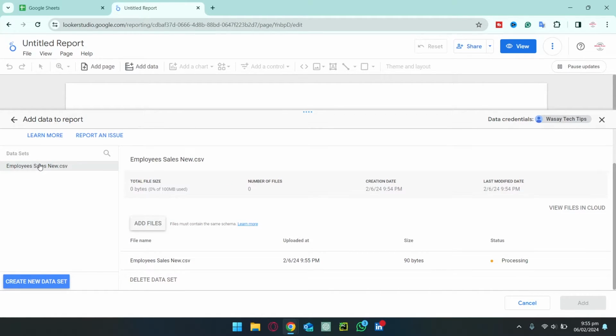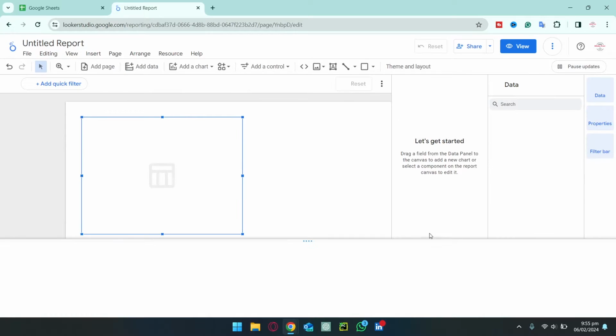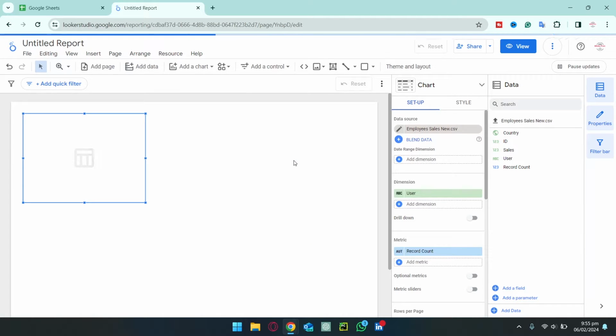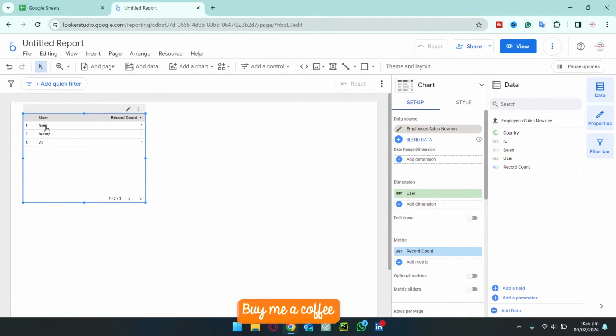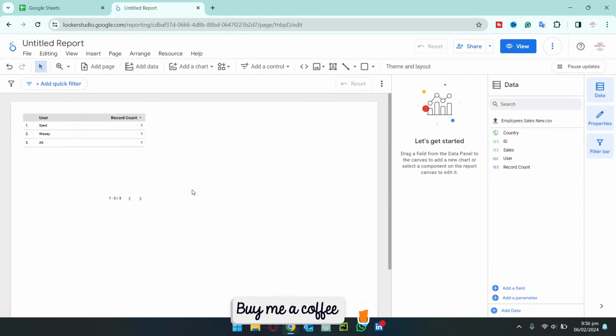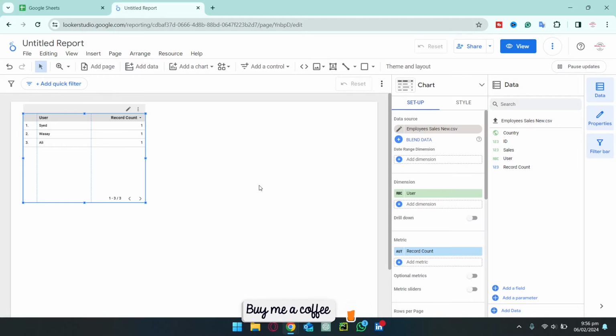Once the file has been uploaded, you can see it's going to show you the file employee sales new CSV and the status is uploaded. I'm going to click on add, and you can see a total of 100 MB file can be uploaded using this method in Looker Studio. And now you can see it is showing all the details which are present in my CSV file or Excel file, and now I can add different visualizations, etc, etc.